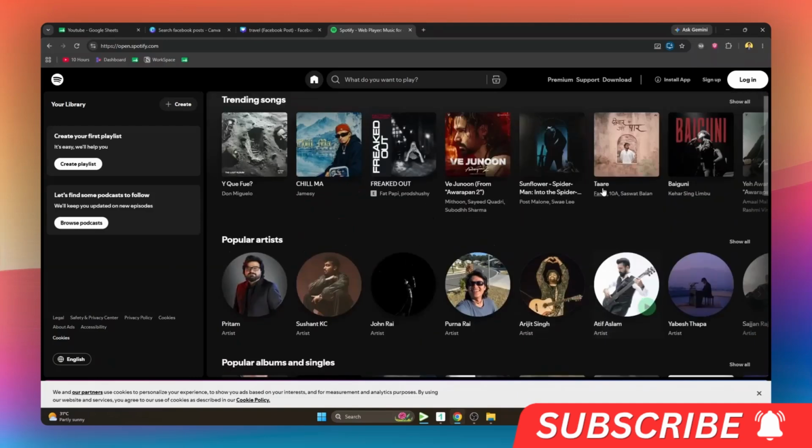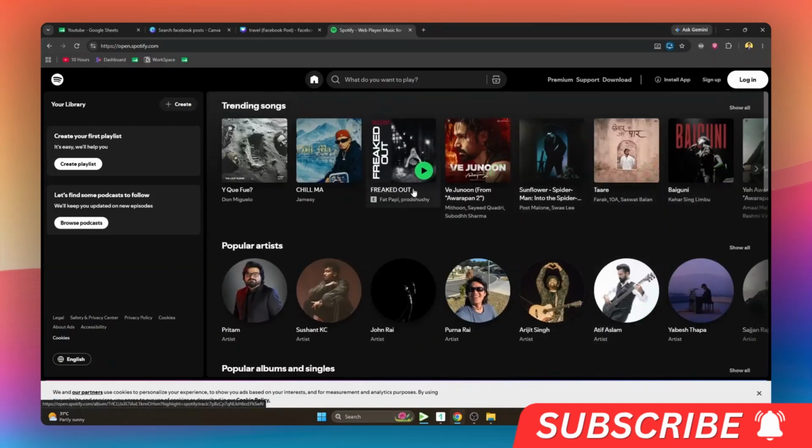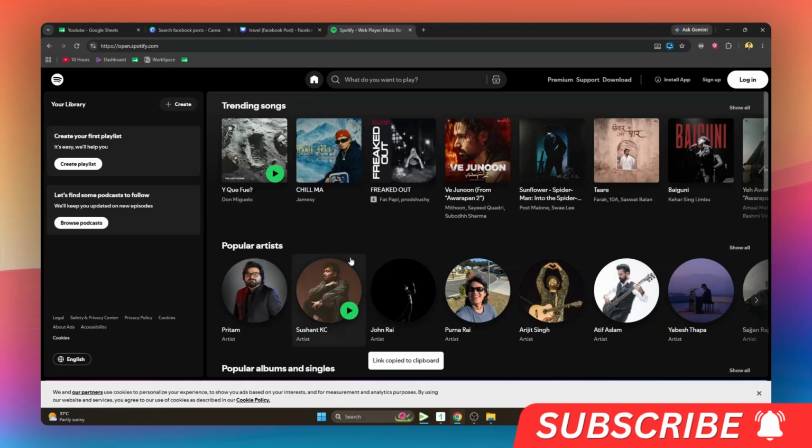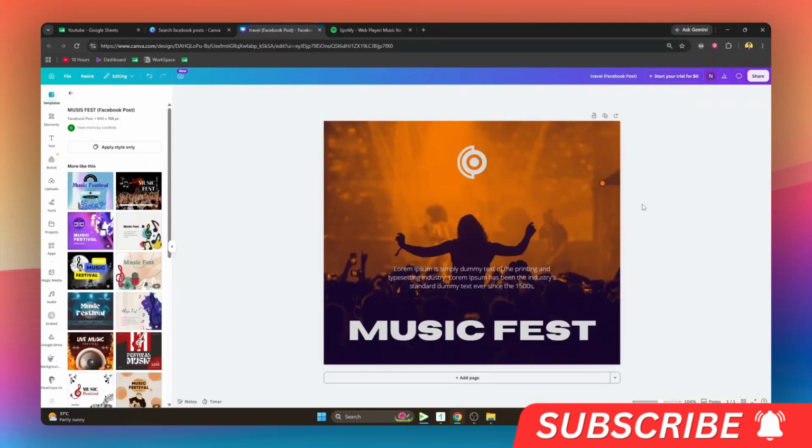Now that it's been copied to my clipboard, go to your design. To add your link to Canva, go to the Apps section. Search for Embed. Select this option and go to the Embed tab. Paste your copied link here. Go to the design and wait a few seconds.